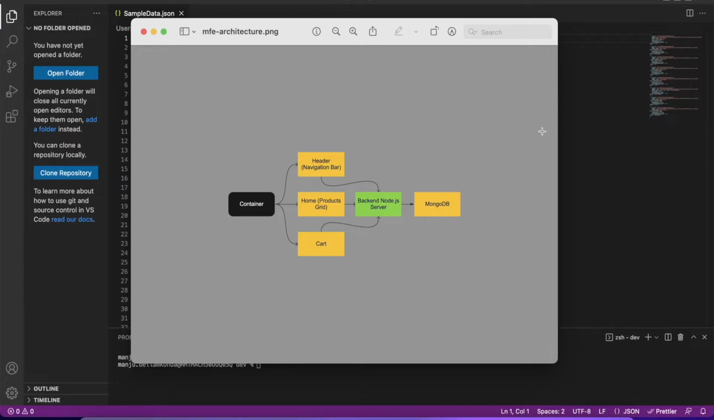Today we are going to see how to build a simple e-commerce micro frontend application using React and SingleSpa. SingleSpa is a JavaScript framework for building micro frontends independently within a single frontend application. Here is a simple architecture of the application we are going to build today.